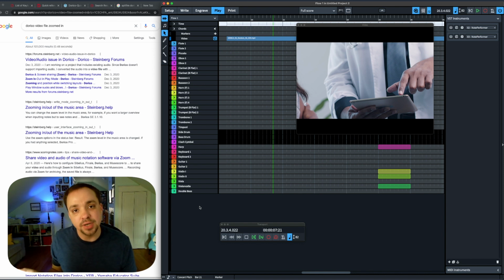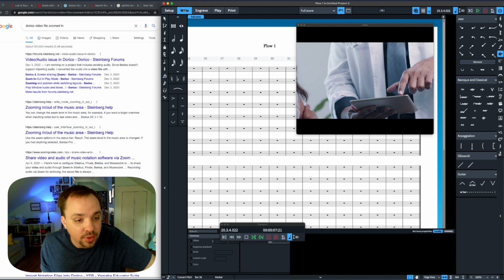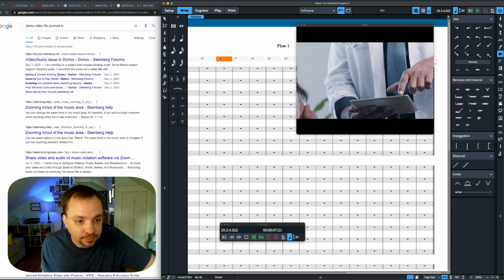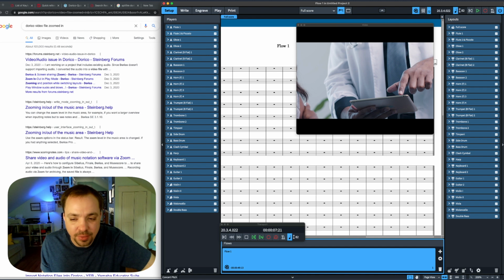I do everything in Logic when I'm working with video, because Sibelius does not do this well, and so I was really excited that Dorico was gonna solve this for me and make this really fun and useful. Alas, does not seem to be the case so far. I'm gonna spend a little more time poking around, seeing if I can figure it out.